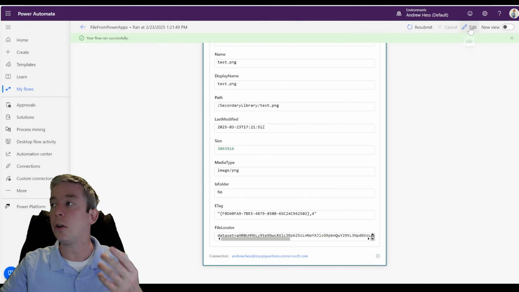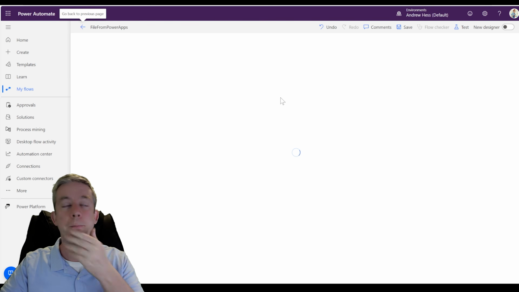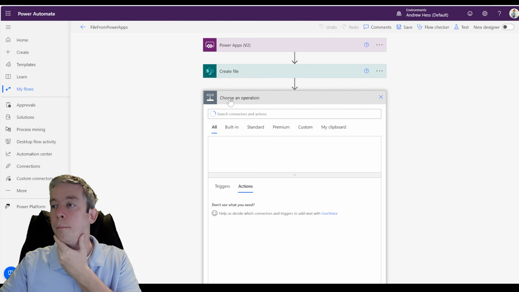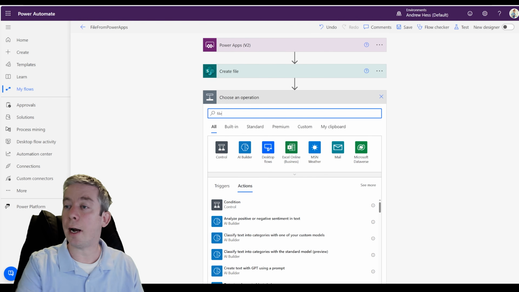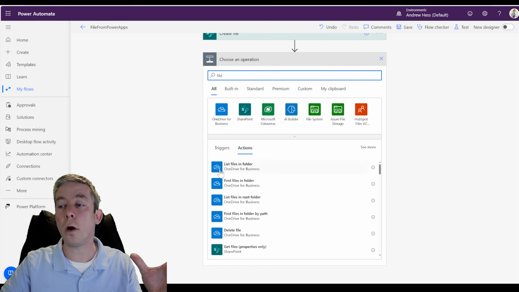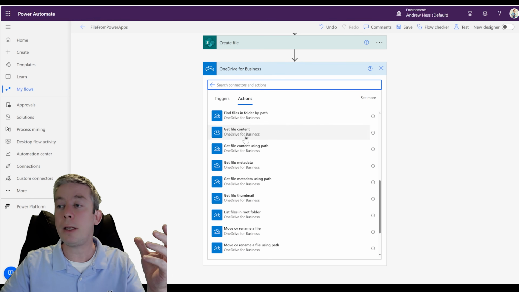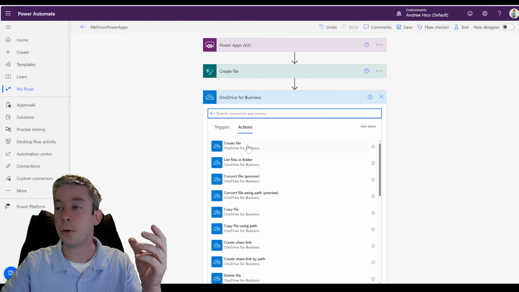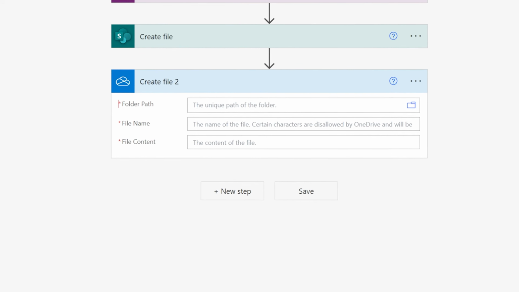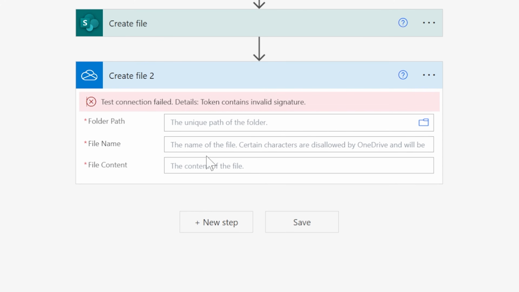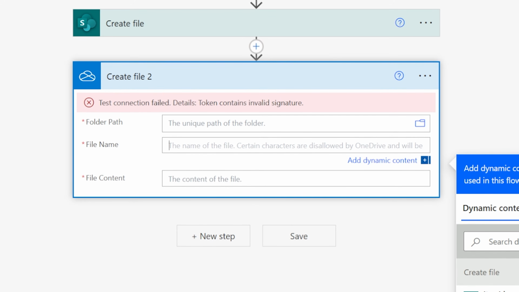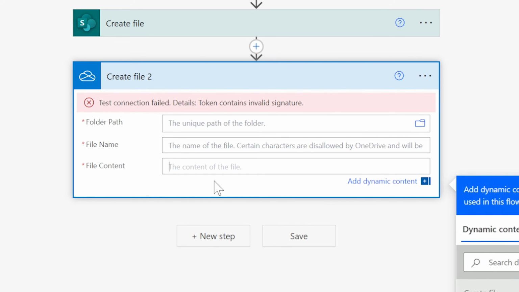Let's kind of take a look at some other things. Let's type in file. So the same thing is going to work for OneDrive, right? So OneDrive for business, the same thing is going to work if we try to create a file. It's looking for the folder path, the file name. Remember, we needed file.name, and then the file content. This is our content bytes. So that's our contentBytes.